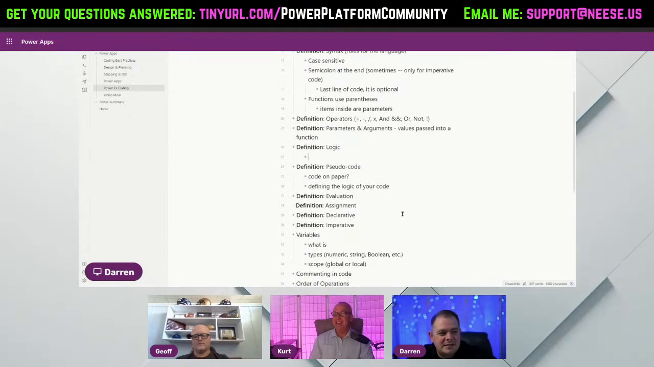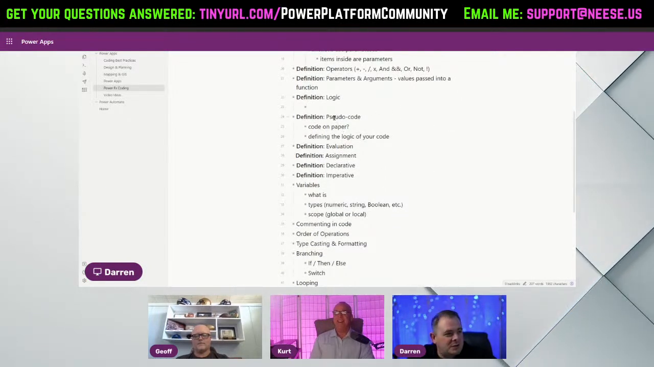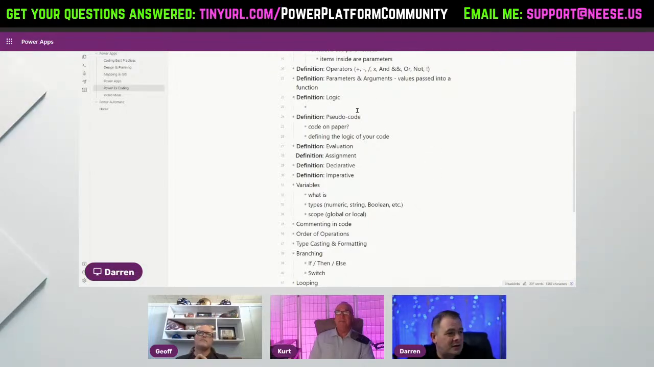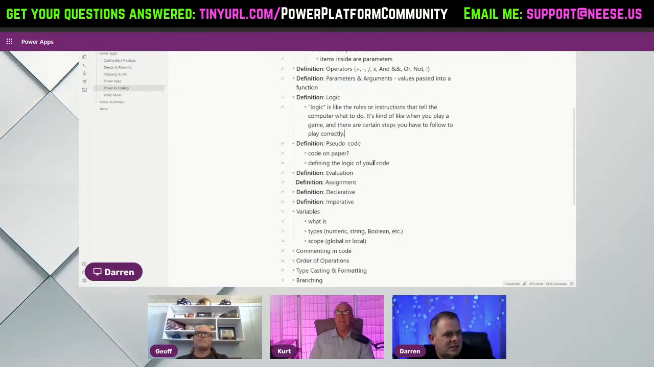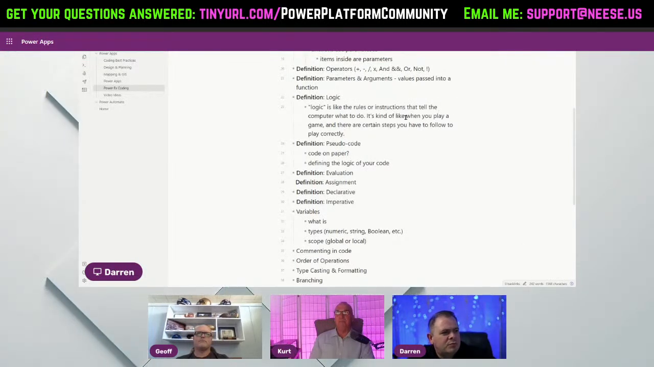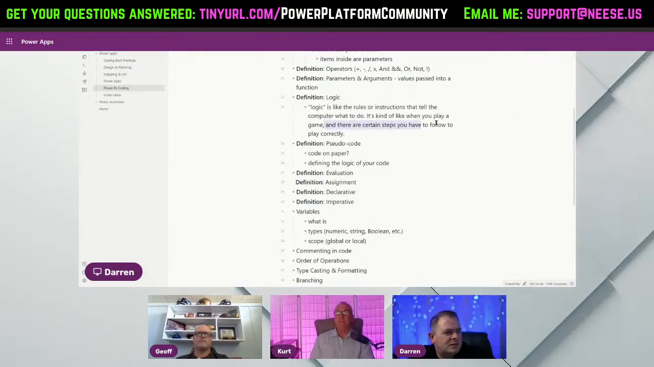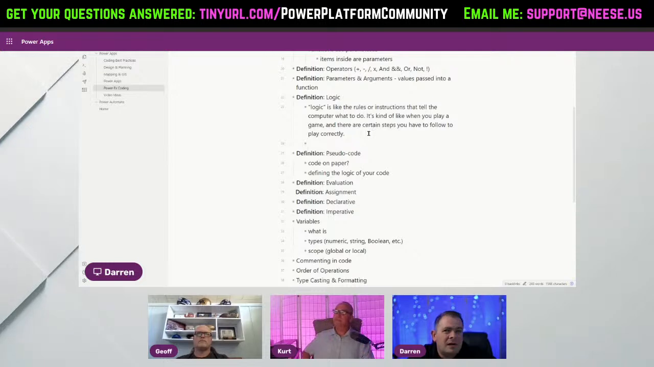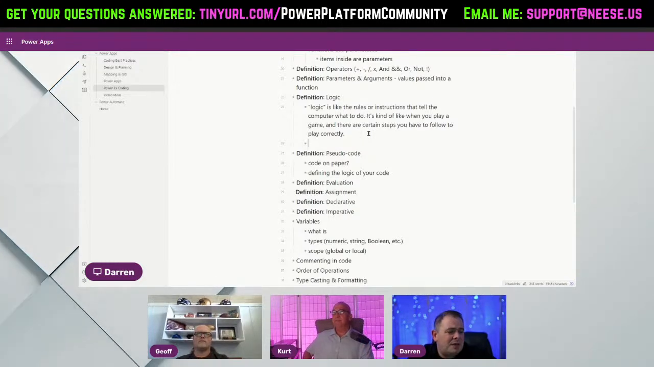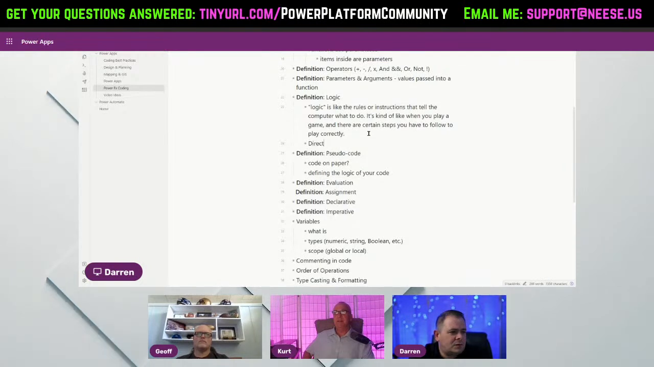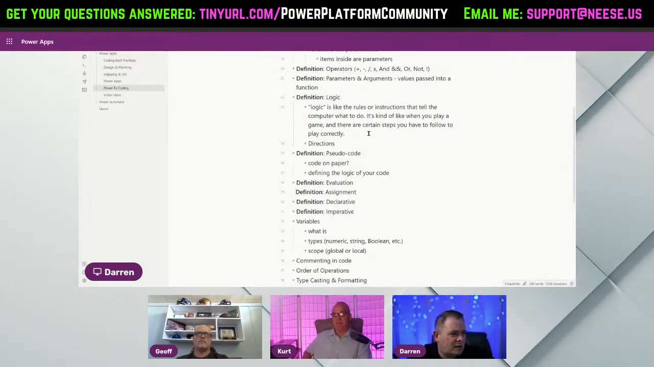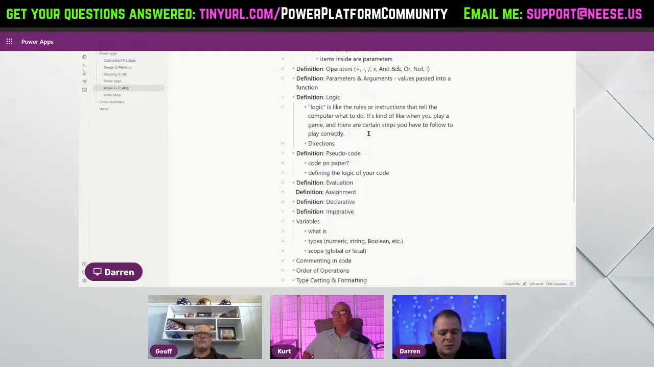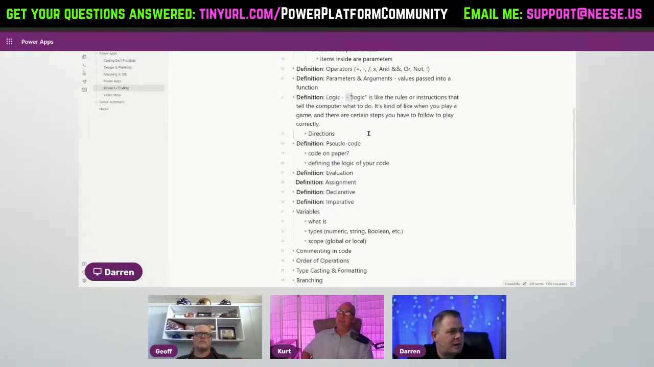So I found some phrasing I really like for logic. So we start talking about pseudocode. I'm going to step back and talk a little bit more about logic. And I found something here I really like, so I'm going to paste that in there. Logic is like the rules or instructions that tell the computer what to do. It's kind of like when you play a game and there's certain steps you have to follow to play correctly. Okay. In fact, let's add another one there. So we might have things like directions. Okay, this is more like a definition. What I'm going to do is do a dash and bring that up there.